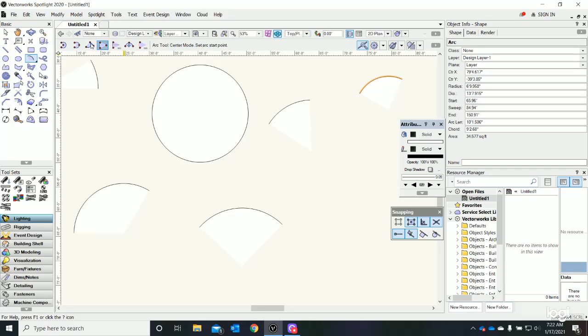Okay, and so that's a quick overview of the ARC tool. The ARC tool has many options. I encourage you to explore them depending on their usefulness. But center radius mode and 3-point mode are definitely tools that you will use a lot, and that's ARCs.